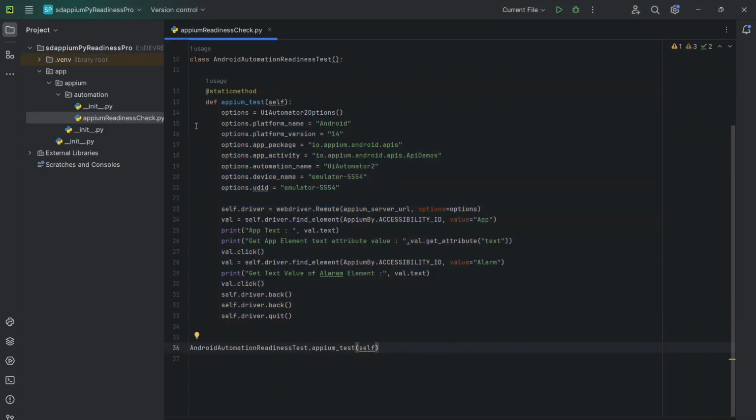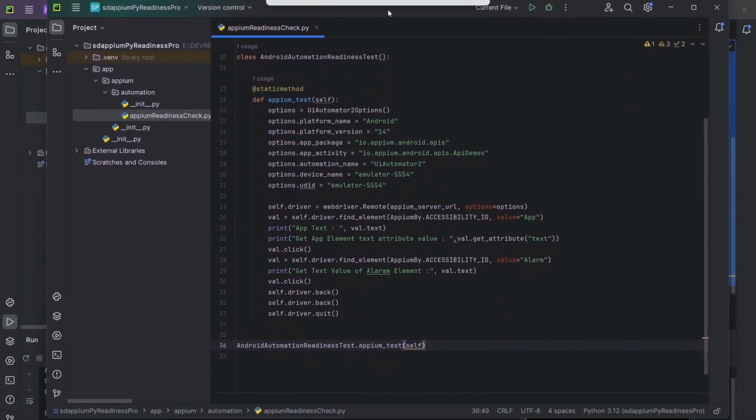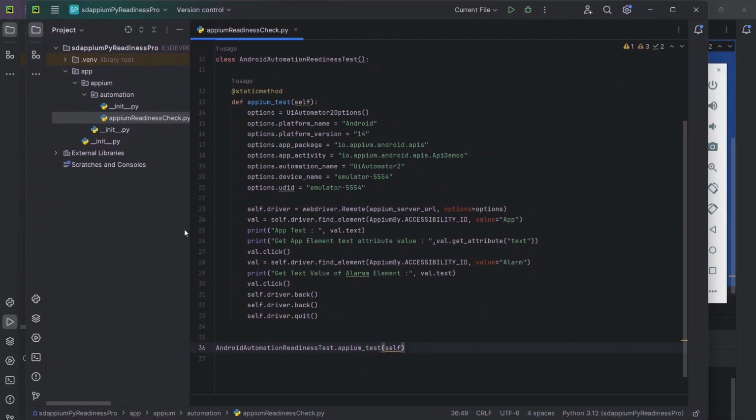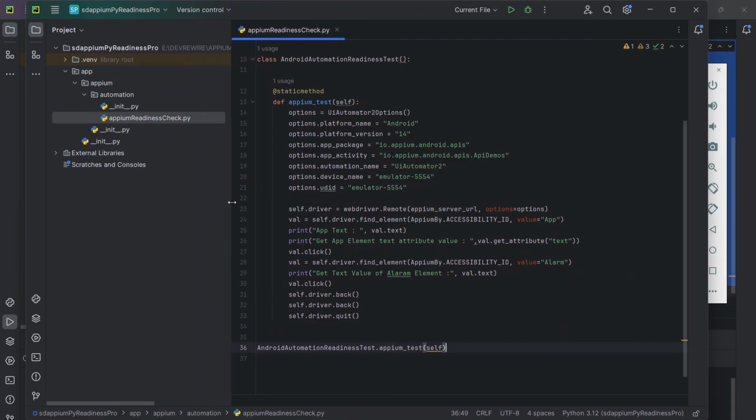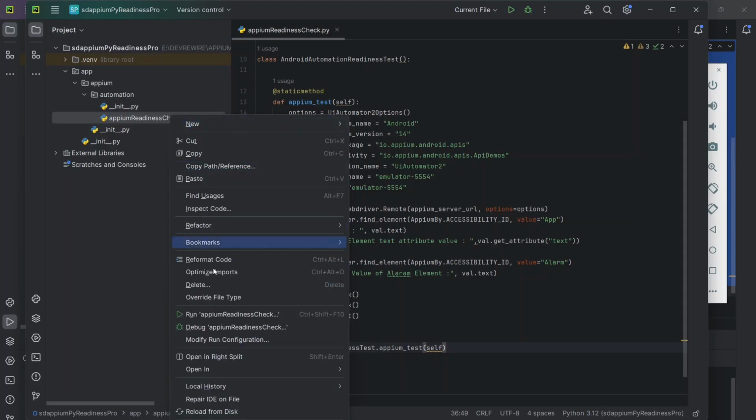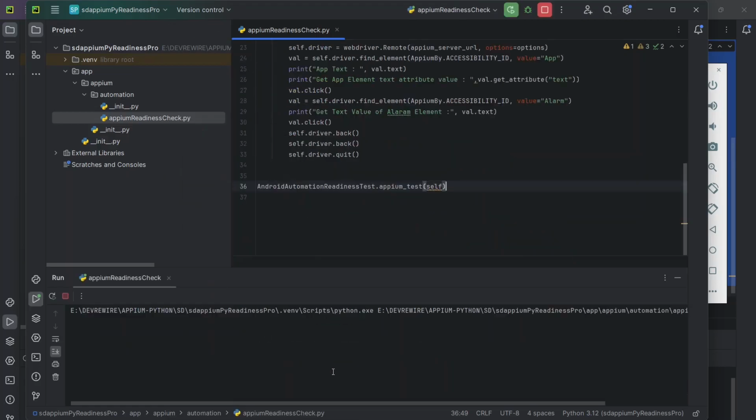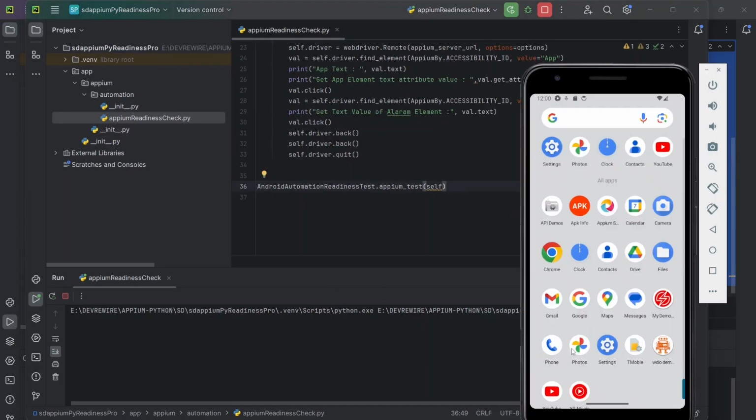Okay, and then your script is ready. Now you are good to go for the execution. So what I'm doing is, I'm not using any Python commands. Simply I'm taking the help of the IDE to run the script. Okay, and I'm just focusing on this emulator over here. Let's see whether it is launching or not.